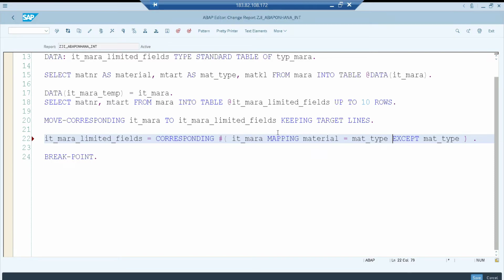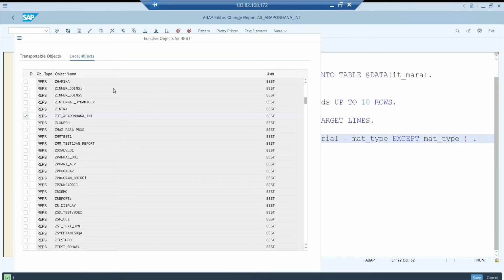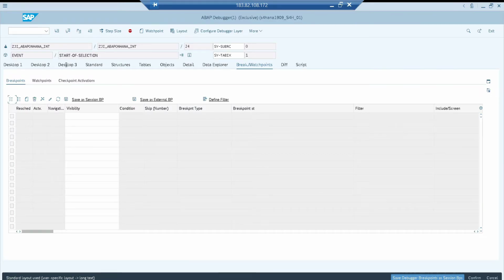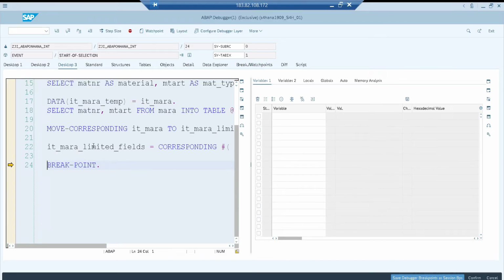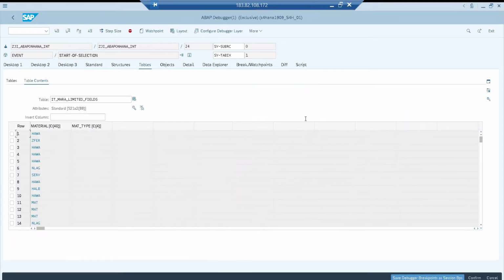If you want to use EXCEPT, you can keep it. There is no relation between EXCEPT and MAPPING. So I want to move the information from material type to the material field. It's a very rare scenario, but these are the options available. Just explore, depending on your requirement. You'll find more interesting stuff over here. Same number of records. See, material type is moved to material. I included one more functionality, EXCEPT material type, so it keeps the material type as blank.